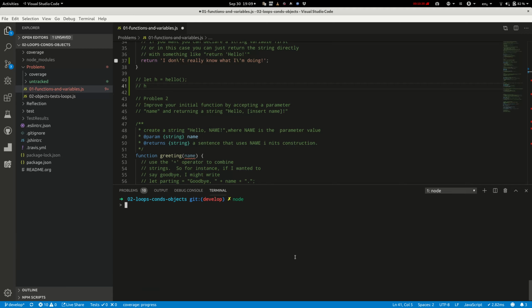So if I type node, JavaScript starts up, and I can import the functions that I've just written in this assignment and use them from that command line. So let me just show you how I do it. First, I've got to save this file, and then I'm going to do this.